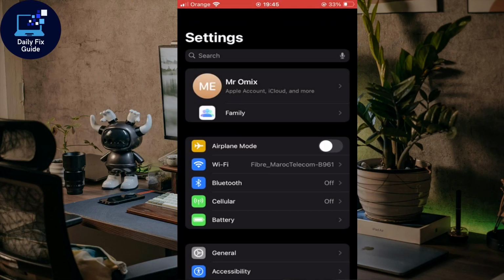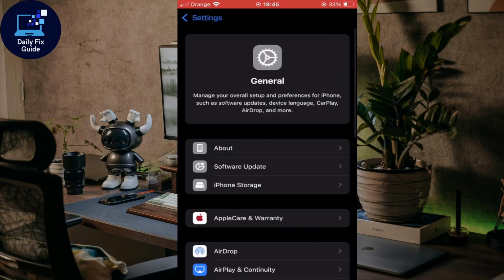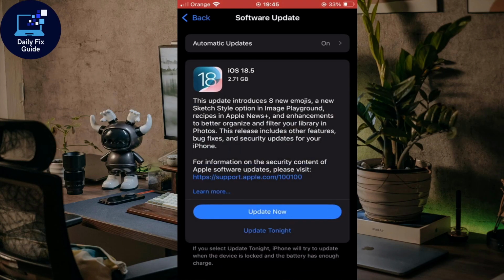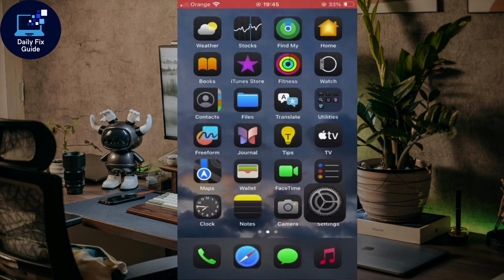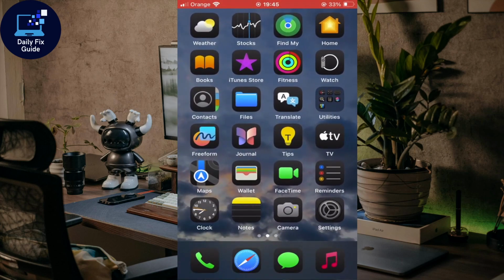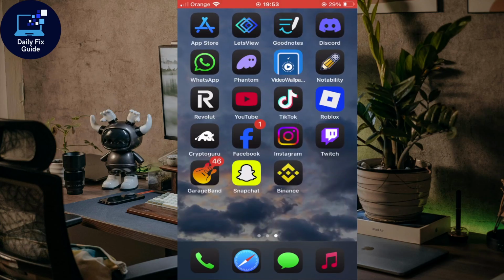From settings, scroll down and click on General. Right here, we would like to click on Software Update, and if you don't have the latest iOS, make sure to update it. Once you do so, you will have to set your spatial wallpaper. Just long press. Make sure you have the latest version of iOS, because if you didn't have it, you will not be able to do it.